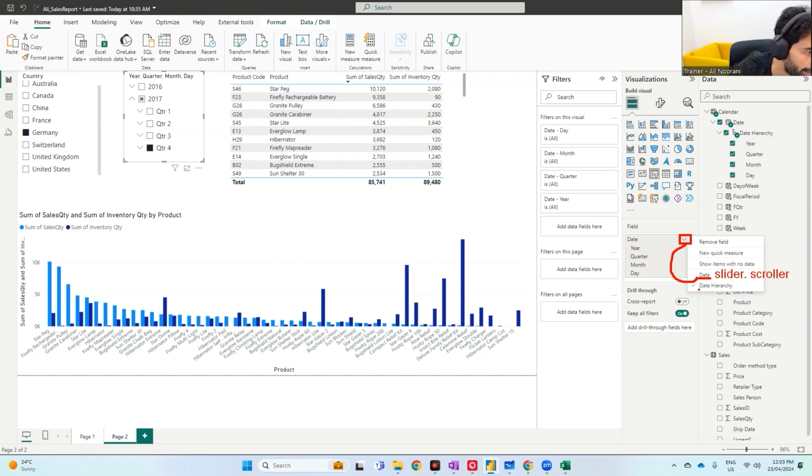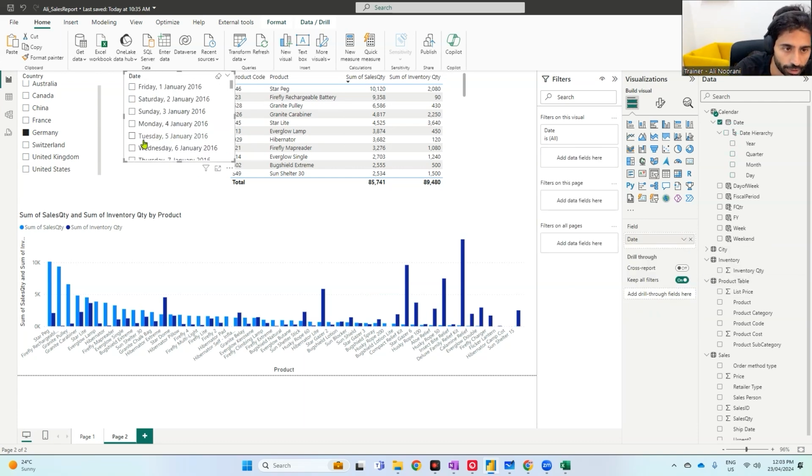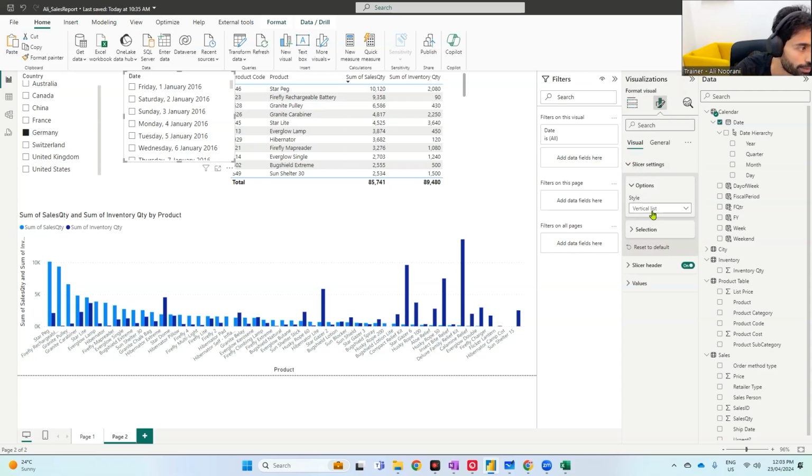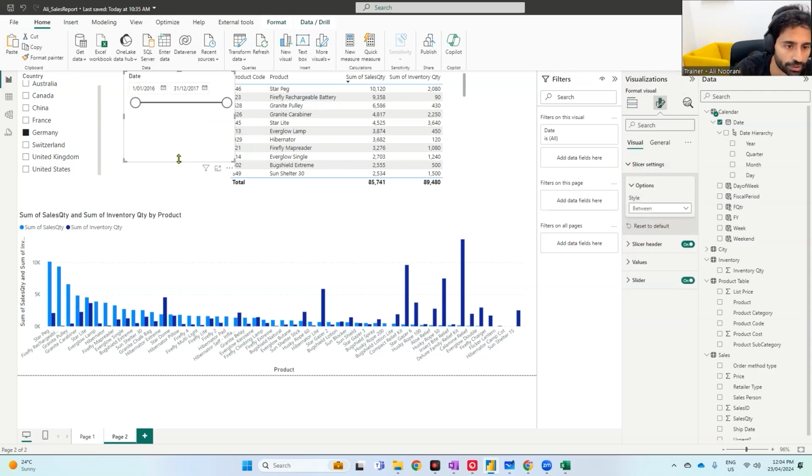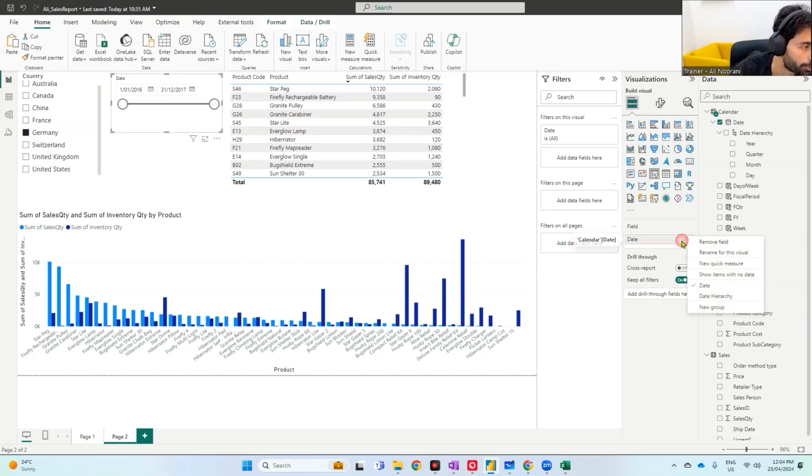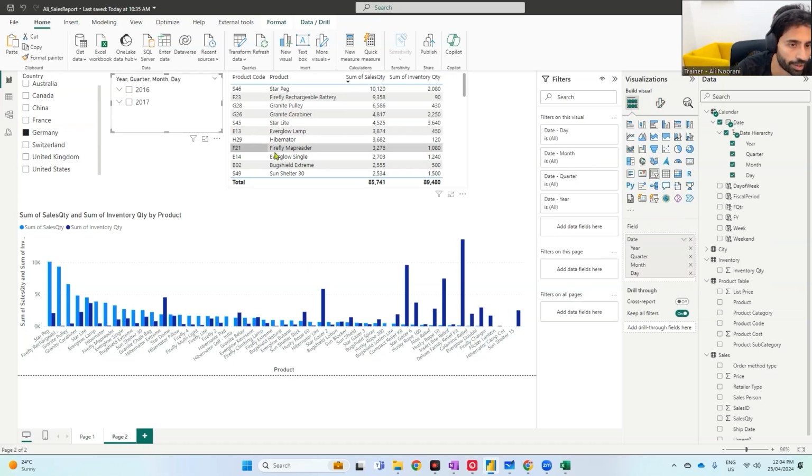But when you select a date hierarchy, it gives you more like hierarchical. So if I change it here, it gives you this. But if you want to change it, you can go inside format and you can change between, right? It gives you a slider. By default, it gives you a slider. So you can switch between a slider and the date hierarchy.